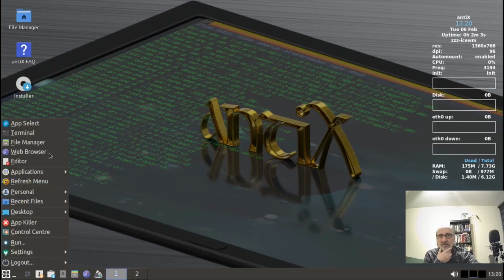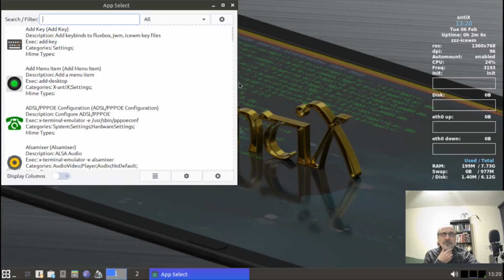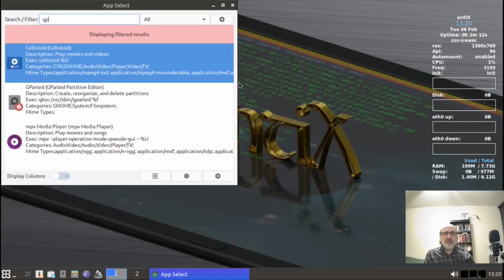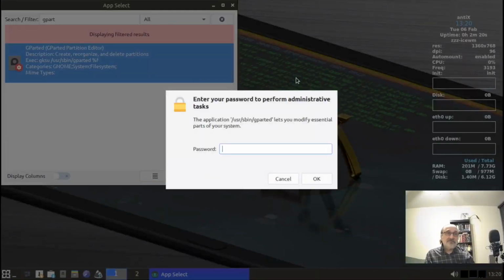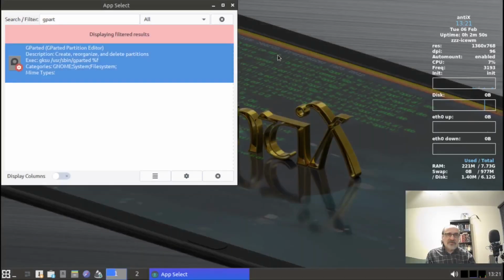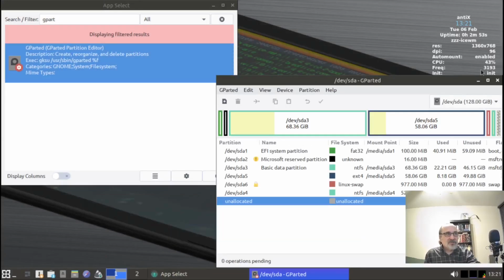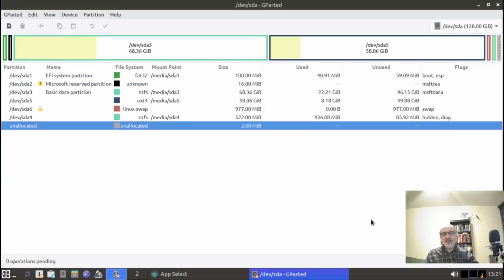I'm going to click on this start menu, go to app select, and type in Gparted. I'm going to click it on. It's asking for my password. Oh, I think the password is demo, because don't forget, this is a live ISO. Yes, it is. The password is demo. So if you're using a live ISO of Antix Linux or MX Linux and you need to put a password in, the password is demo. And of course, once you do your installation, if you install Antix Linux or MX Linux, you're going to make your own passwords.